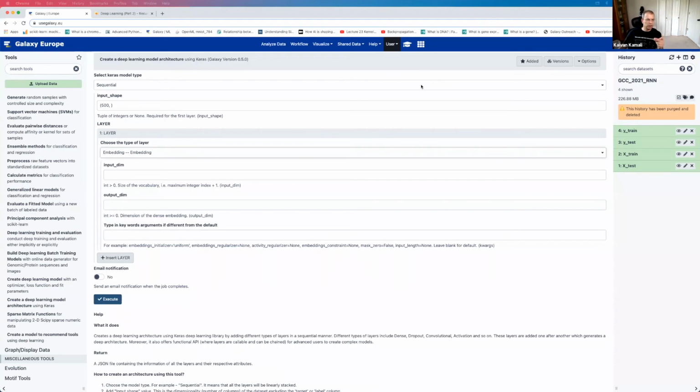Okay, sorry for the technical difficulty. It seemed like the embedding layer was not in the dropdown, but as I started typing here, it showed up. So that's good to know. If you start typing here, all the matching types of layers would show up. So the input dimension is 10,000. Our corpus, basically all of our movie reviews, have 10,000 unique words in total. So that's our input dimension.